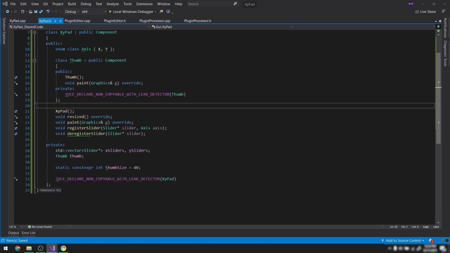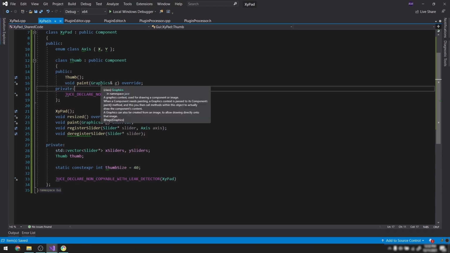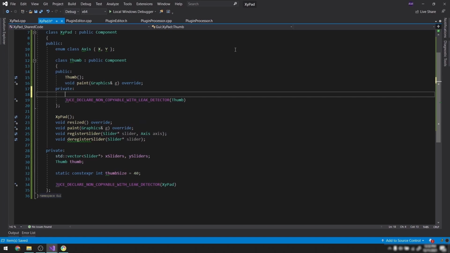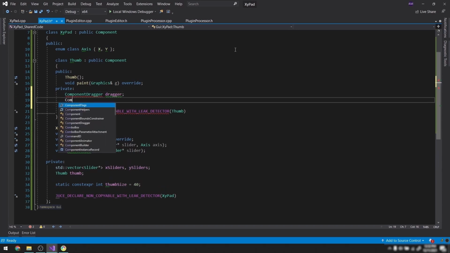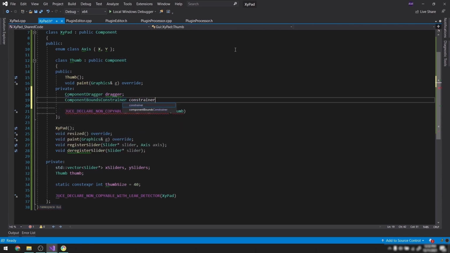So we'll go into the XY pad now, and we'll create a couple of member variables here. The first one is going to be a component dragger. We'll call it dragger. And the second one is going to be a component's bounds constrainer. We'll call it constrainer. Obviously, these are not names from a dictionary, so Visual Studio is telling me, hey, probably got a typo here. But we shall ignore that and continue on.